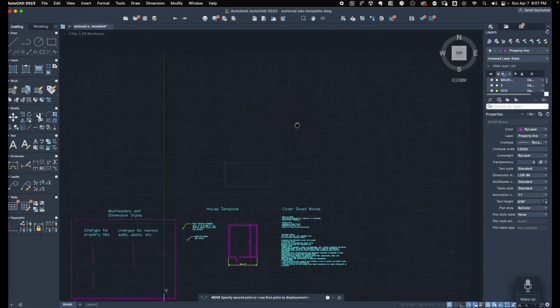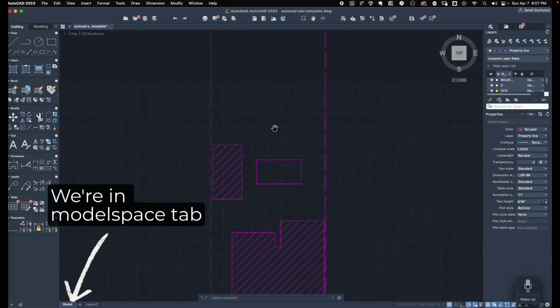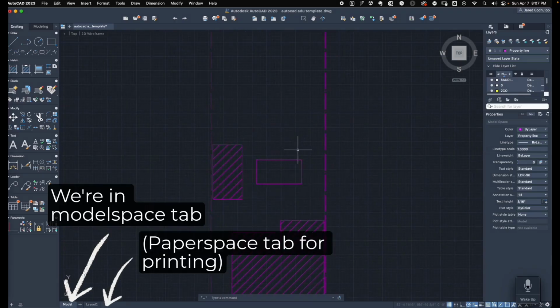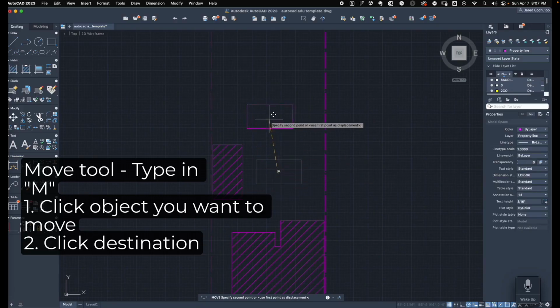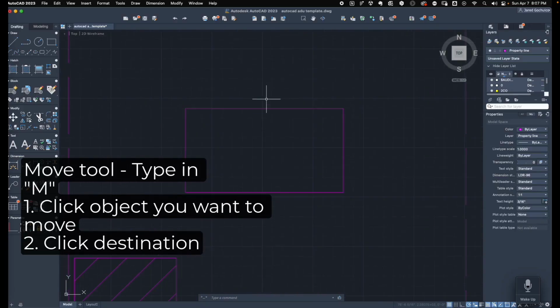So right now we're in model space. When you open up AutoCAD, you can start drawing in here. You can tell because the background is dark. We have a site plan drawn already, so what I did was move the rectangle towards the back of this site plan, which is the backyard. You use the Move tool by pressing or typing M and clicking whatever objects you want to move.